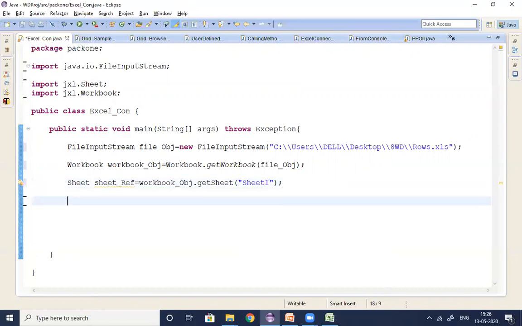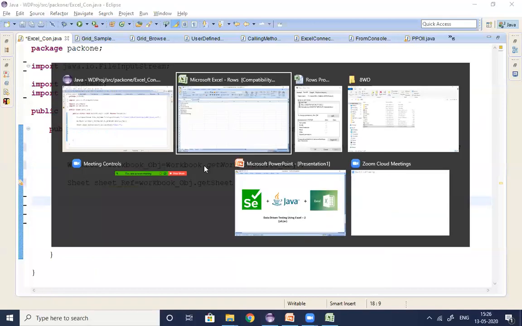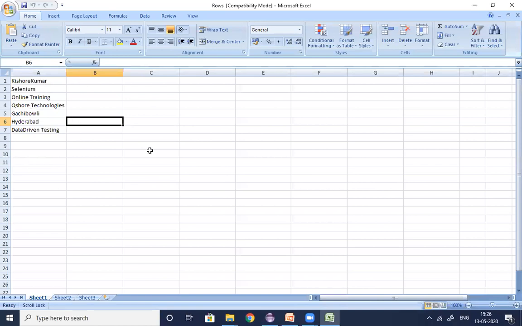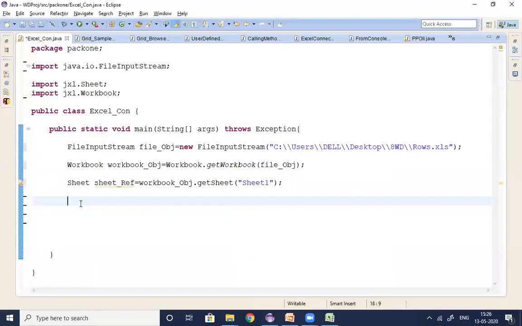Once you open the sheet, now my requirement is what? I have multiple rows in a sheet, and I would like to read all the row values from the Excel file. Before reading the data from multiple rows, first we need to count the number of rows. So how to count the number of rows? Where are rows available? Rows are available in a sheet. So what is the reference I created for sheet? Sheet reference.